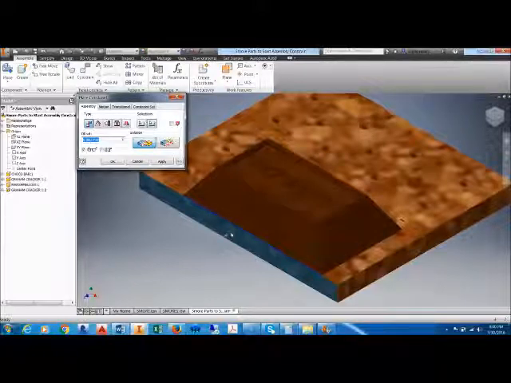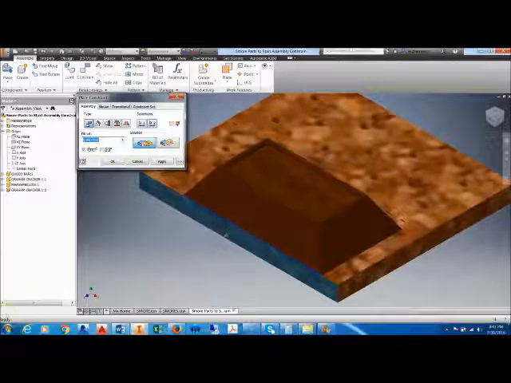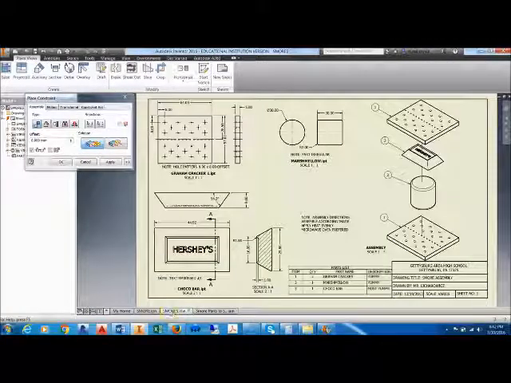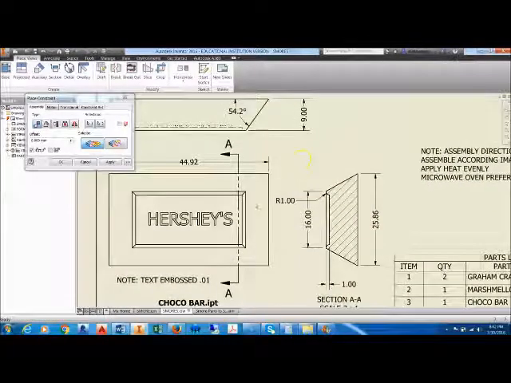What I would like to have happen now is I want to be able to push the chocolate bar to the center of the graham cracker. This is where the dimensions of the graham cracker and the chocolate bar become very important. In order to illustrate, I'm going to go to the orthographic drawings and look at the dimensions. The graham cracker has a length of 57. The chocolate bar has a length of 25.86.